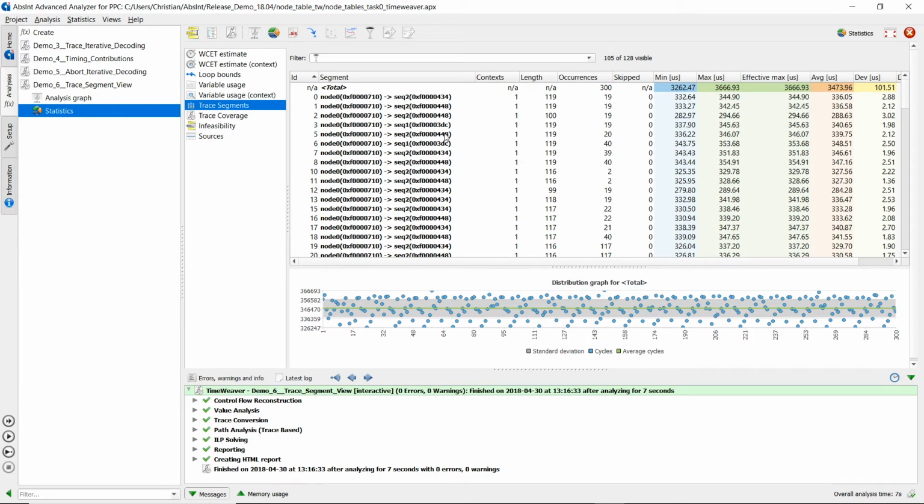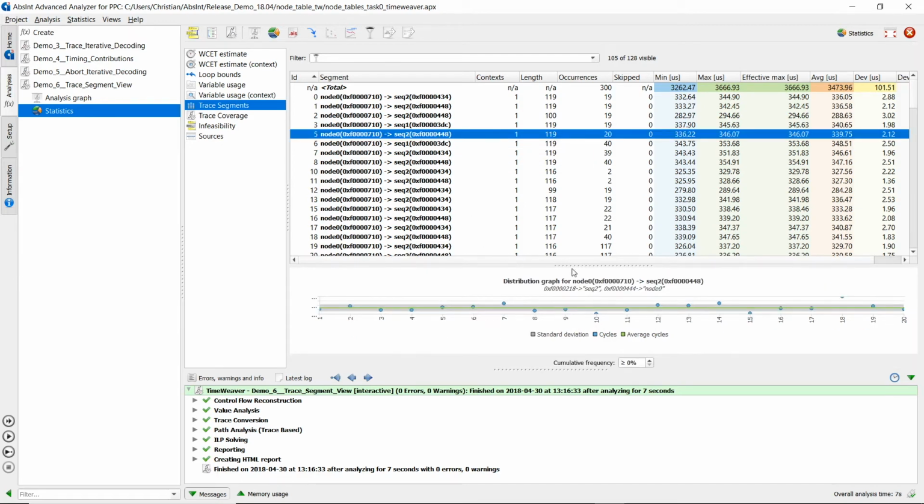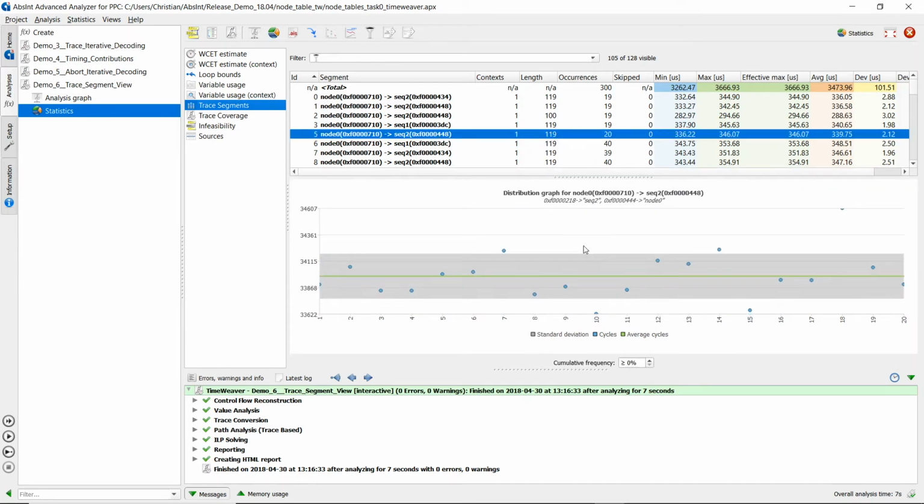There is another new feature here. For instance, if I double click here on that segment, I'm interested in this data here. You can now export the raw data to CSV to post-process that timing information for the selected segment.